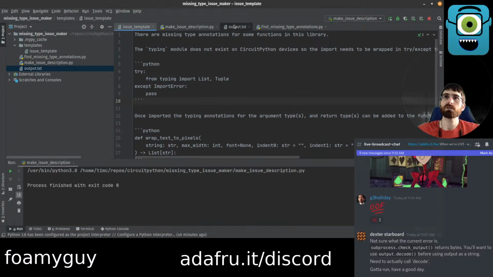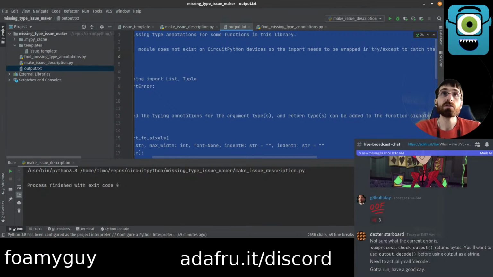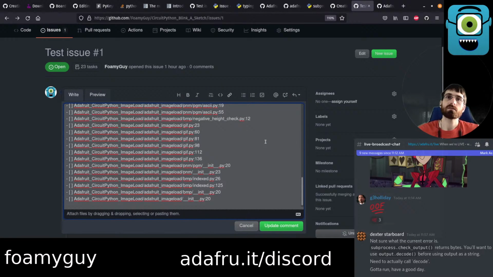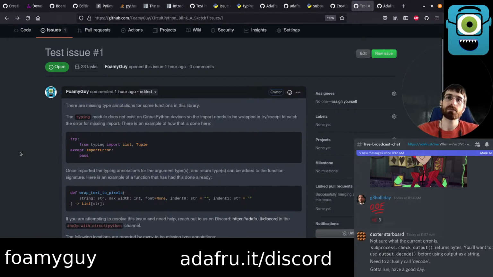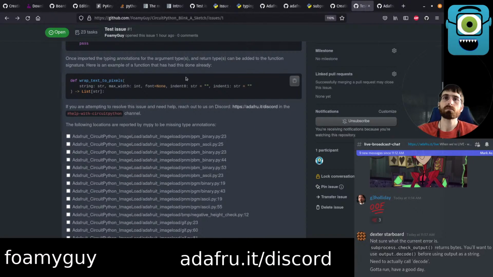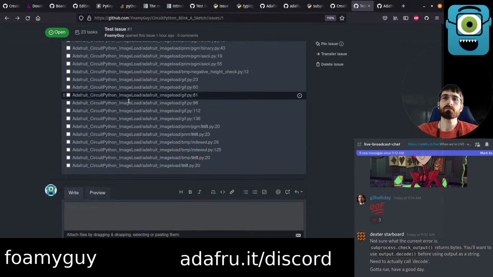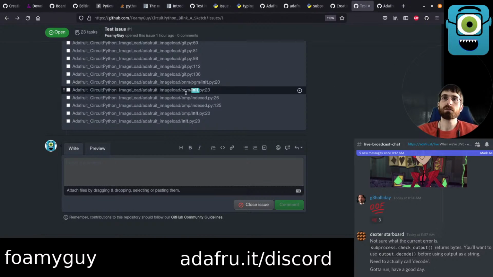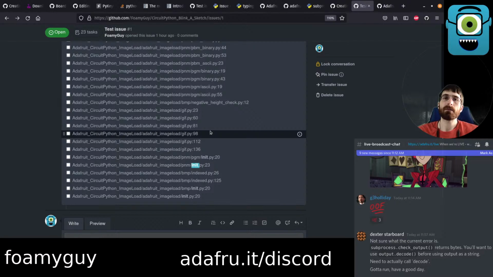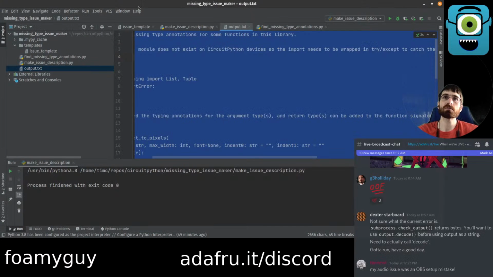Okay. Run this, get the output, copy it, back to our test issue, edit, paste, update. There we go. Okay. This is looking pretty good to me. Underscore underscore init got bolded, because of the two underscores, probably.